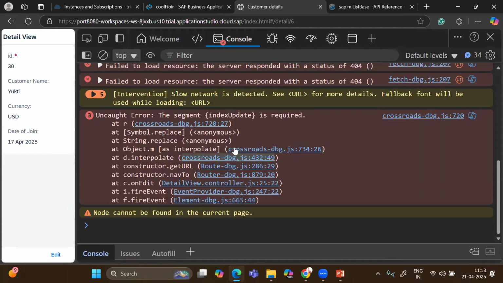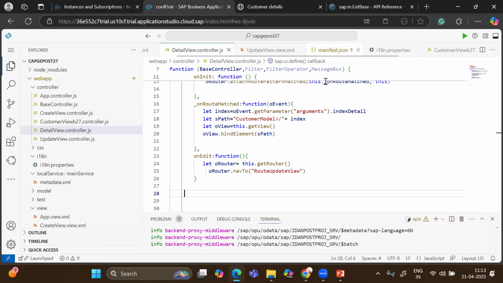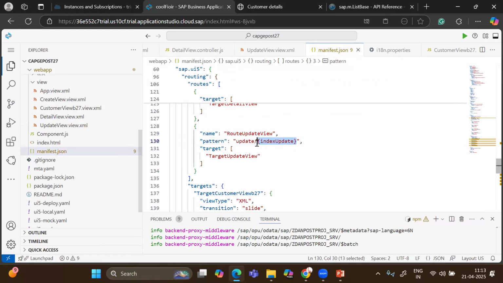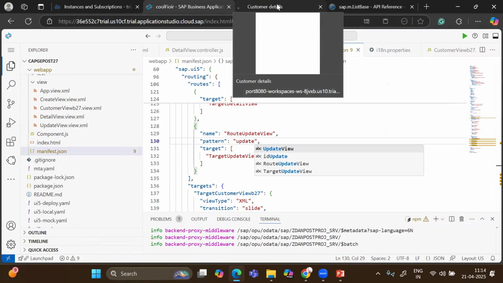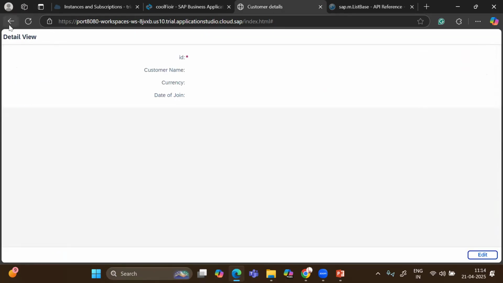On the console over here, the segment index update is required. Okay, since we passed the segment index update in the manifest, which is why it's looking for this placeholder. For now, I'm just removing it just to show you that we are able to navigate to the next view. So I just remove that part from there. And after that, I'm going to add it in a short while, because we need those patterns, and then we're going to match the pattern in the next view. Okay, so let's remove the thing from there, come over here.